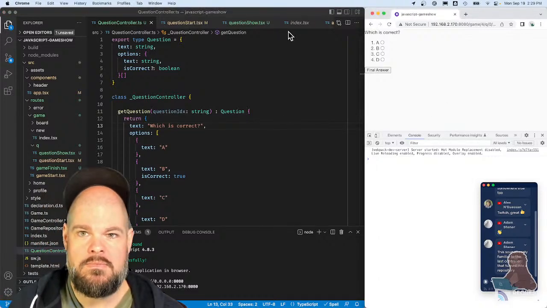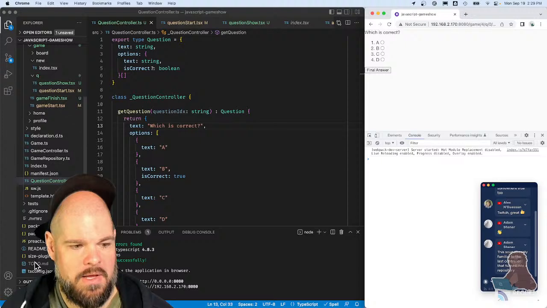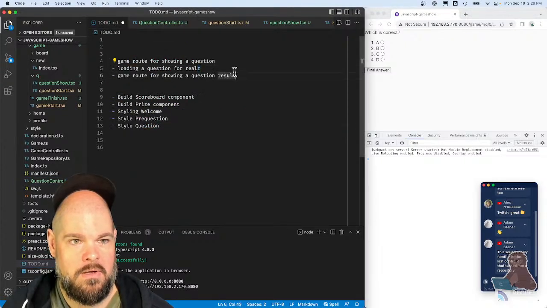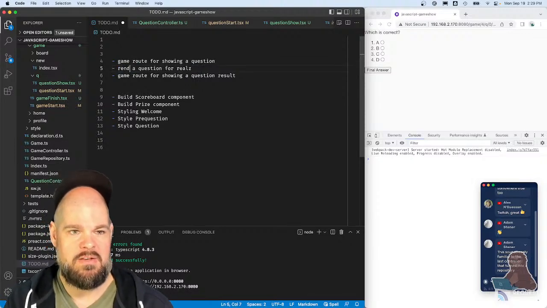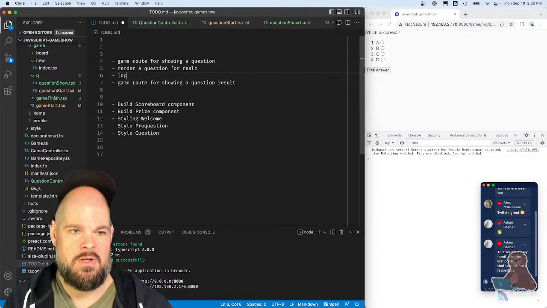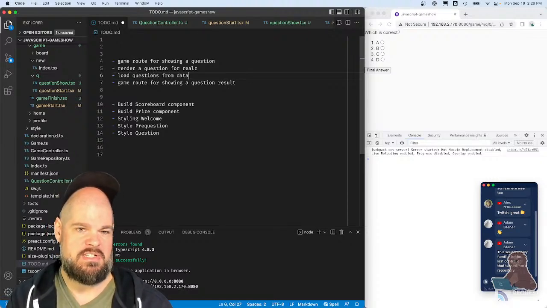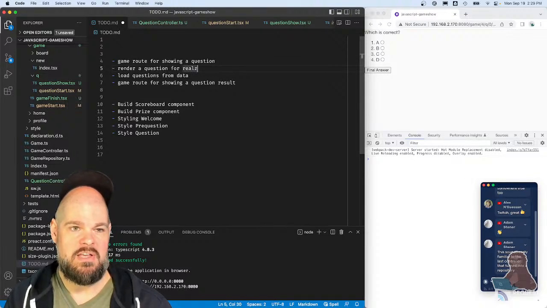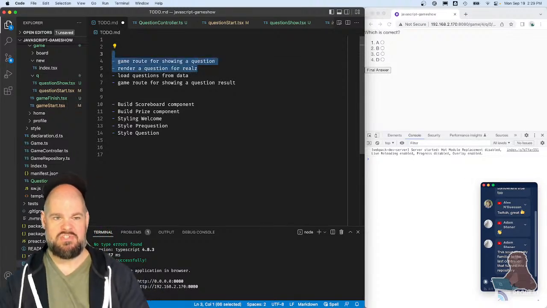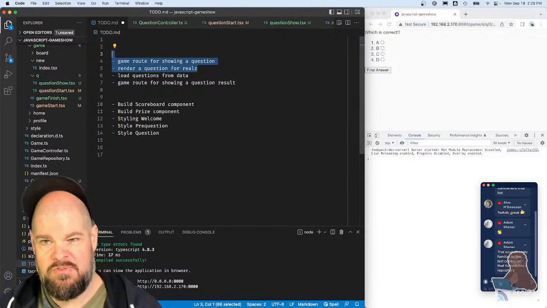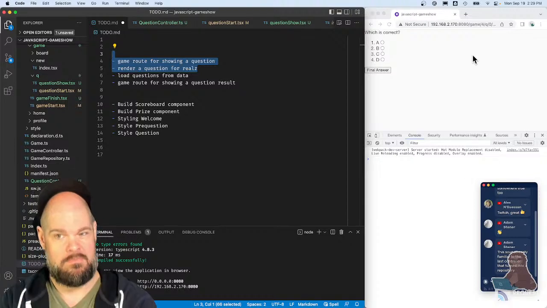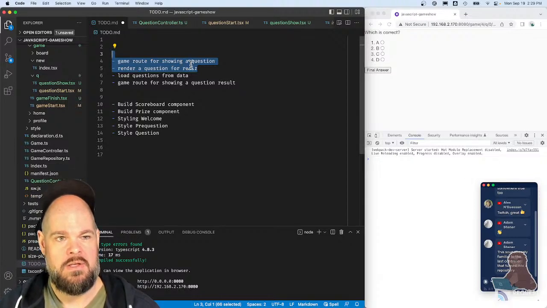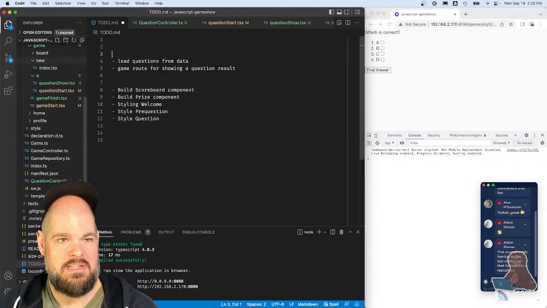All right. In my to-do, I would say what we did is we're rendering a question, but we need to load questions from some sort of data structure. But what we're done with now is we now have a game route for showing a question, and we're rendering a question for real. Obviously, there's tons of CSS work that has to be done, but the basics are there. So I'm going to close these two off my list, and let's commit.